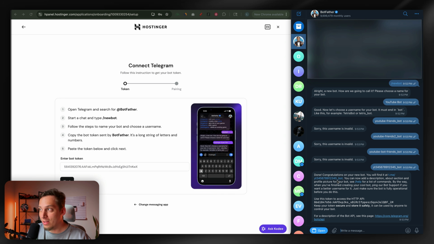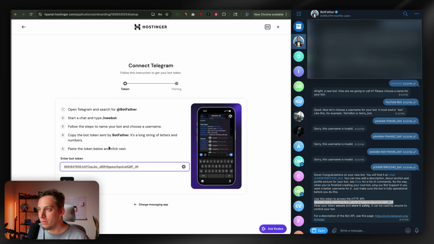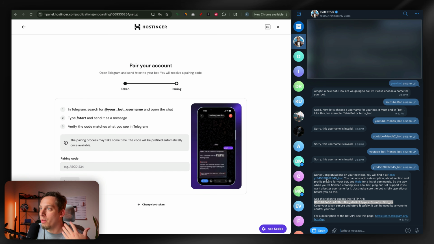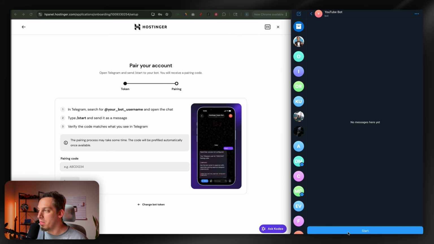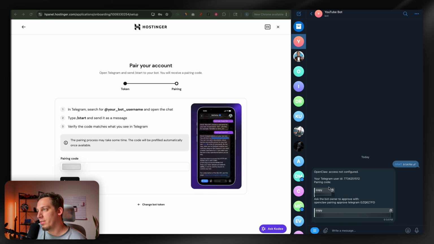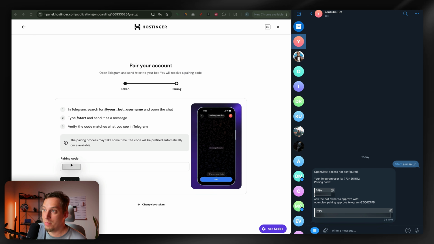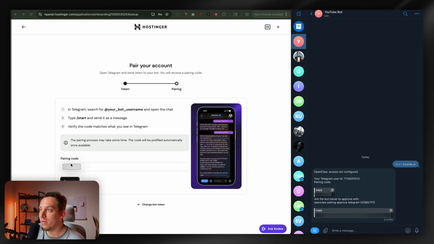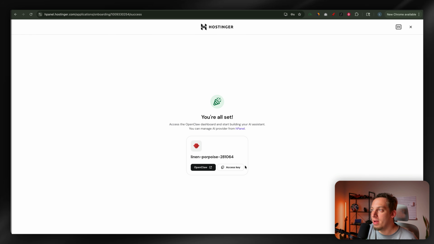And actually, before I click on this link, I have to copy this code and put it here. So like so, and then we click on next. And then all we have to do is click on this chat, and then we can start this new chat. And then we just have to copy this pairing code over here and paste it over here. But Hostinger is smart enough and does it already for you automatically somehow. So then we can just click on approve. All right, and now we're all set.